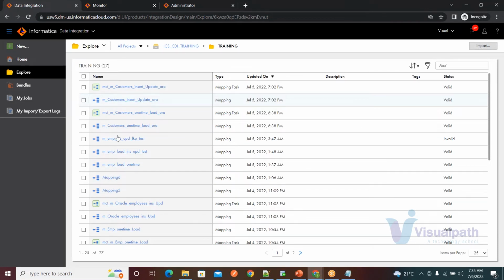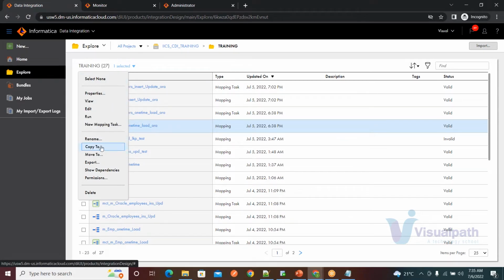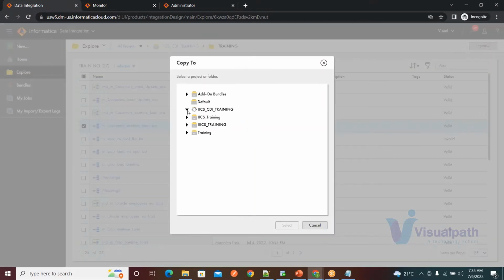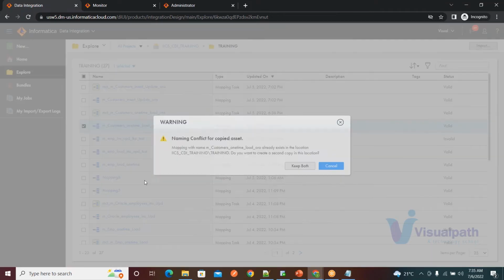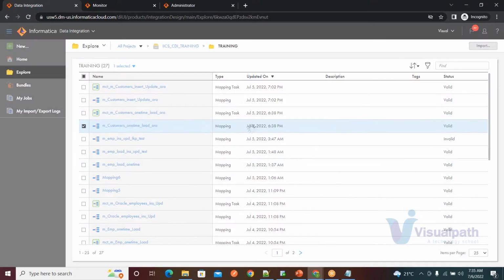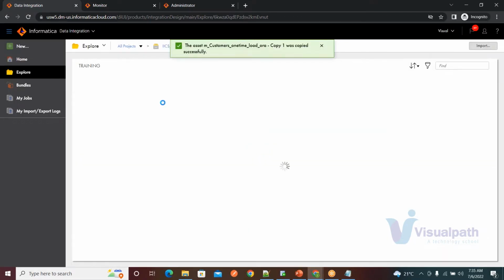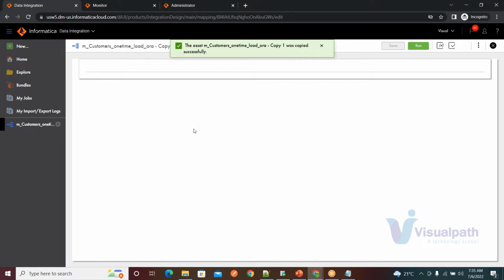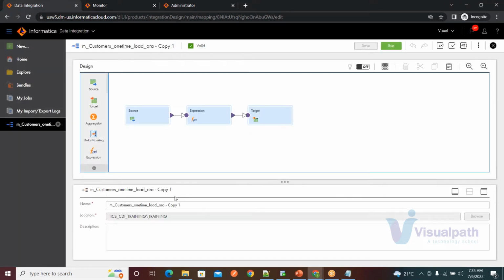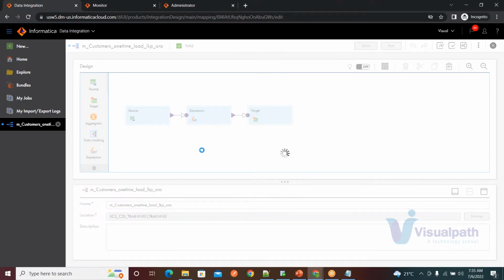Now this one, I'll take a copy of this and make a copy to the same folder again. Click on select so that it makes a copy. Keep both. It would open a new version with copy 1. Just open that copy 1 and we'll name it m customers one-time load lookup aura, so that we know this is a lookup thing that we are doing, but we are not using lookup here. Here, I have the same source.